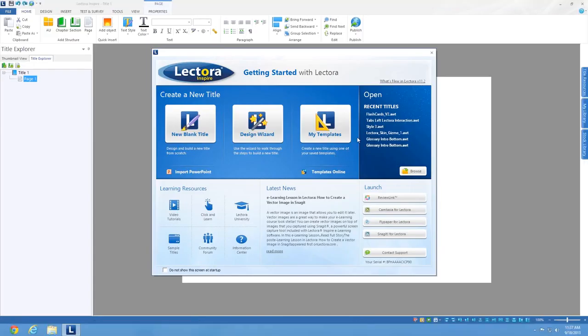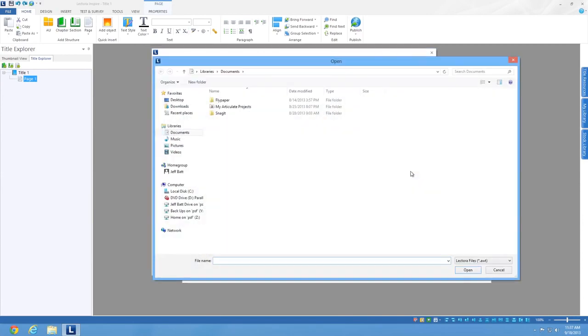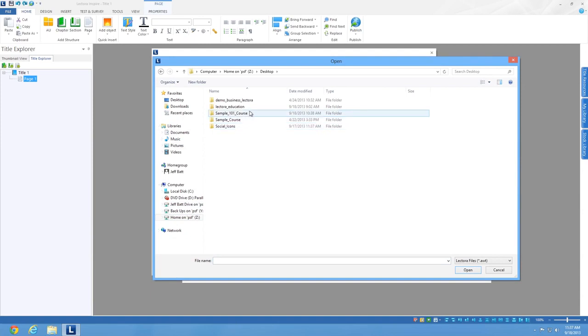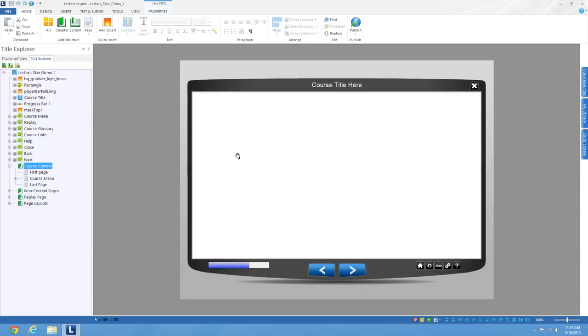And now I can come into Lectora and I can open up that project. So just by clicking on the Browse button inside of Lectora, I'll just navigate to wherever that got downloaded, depending on your browser. I'll go into that sample course, and then I'll click on Lectora Skin Gizmo, which you can also change the name of that as well. And this pulls open with my player, my skin.